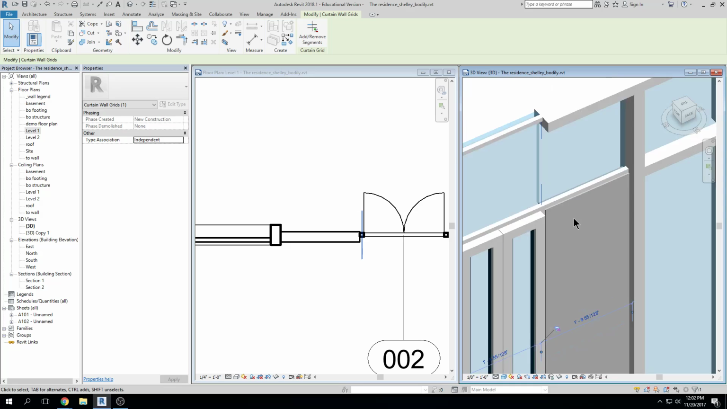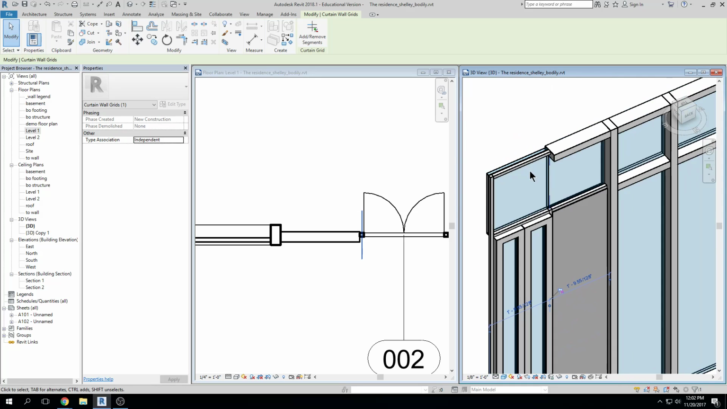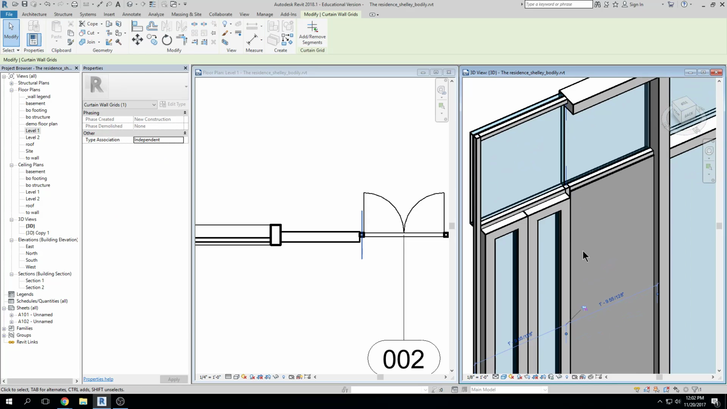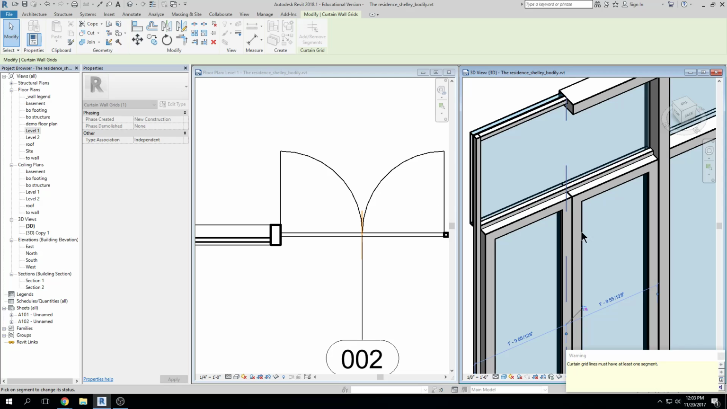Oh wait, it didn't go away. Sometimes it goes away. This one doesn't want to. So I have to use another tool to get rid of these. We have the add or remove curtain grid segments here, which sometimes works. There we go. I got rid of that top piece. I'm getting rid of that bottom piece now, and then that door expanded.